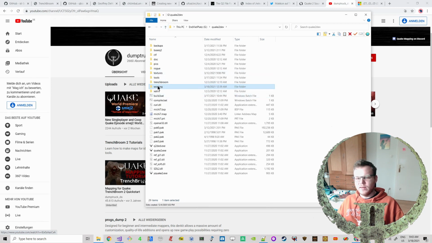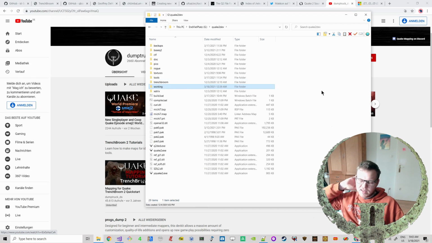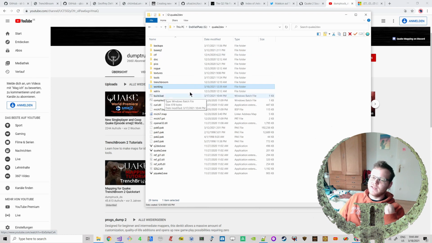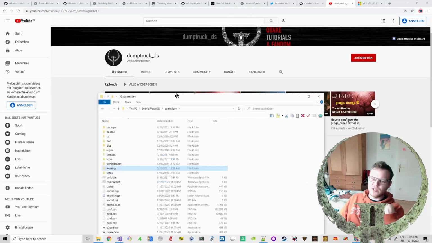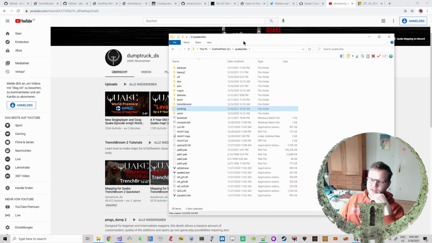I have a working directory which I use for all the maps I create. It's kind of a temporary directory: when the BSP is created, and the visibility and the radiosity, it uses the working directory as a scratch directory. And I copied basically this folder structure from this tutorial. He shows how to do it in Quake 1, but many things apply to Quake 2 as well.